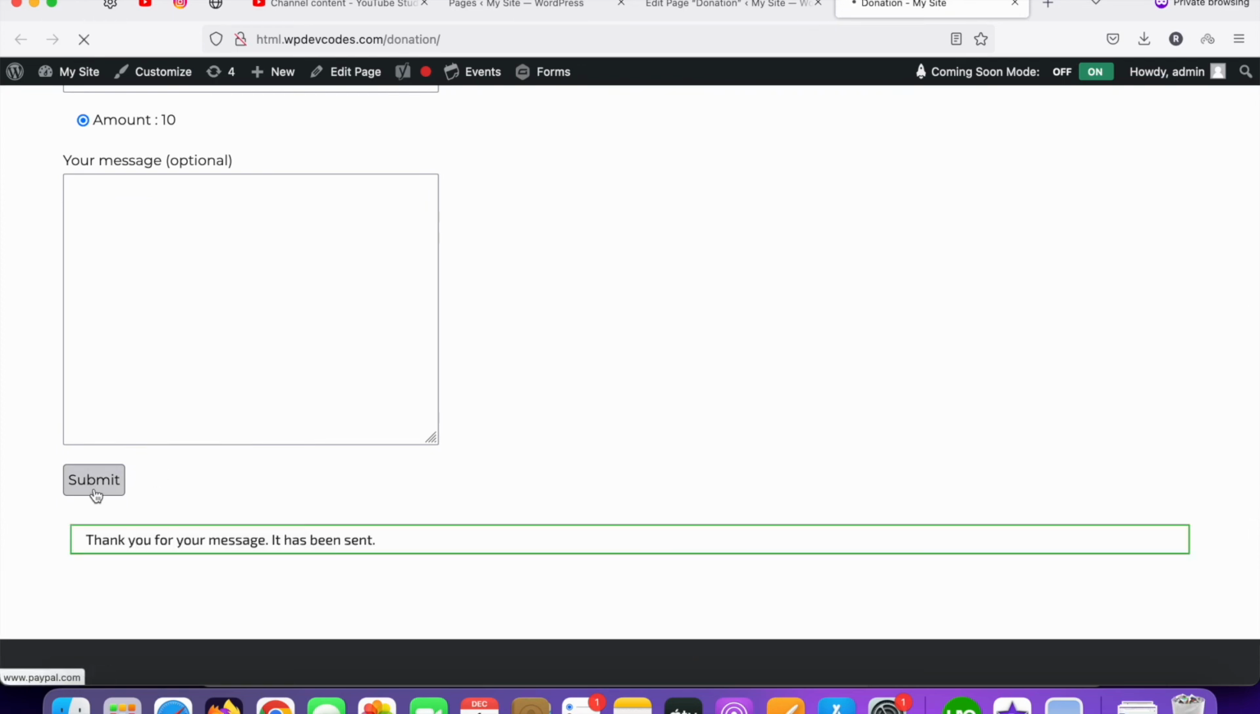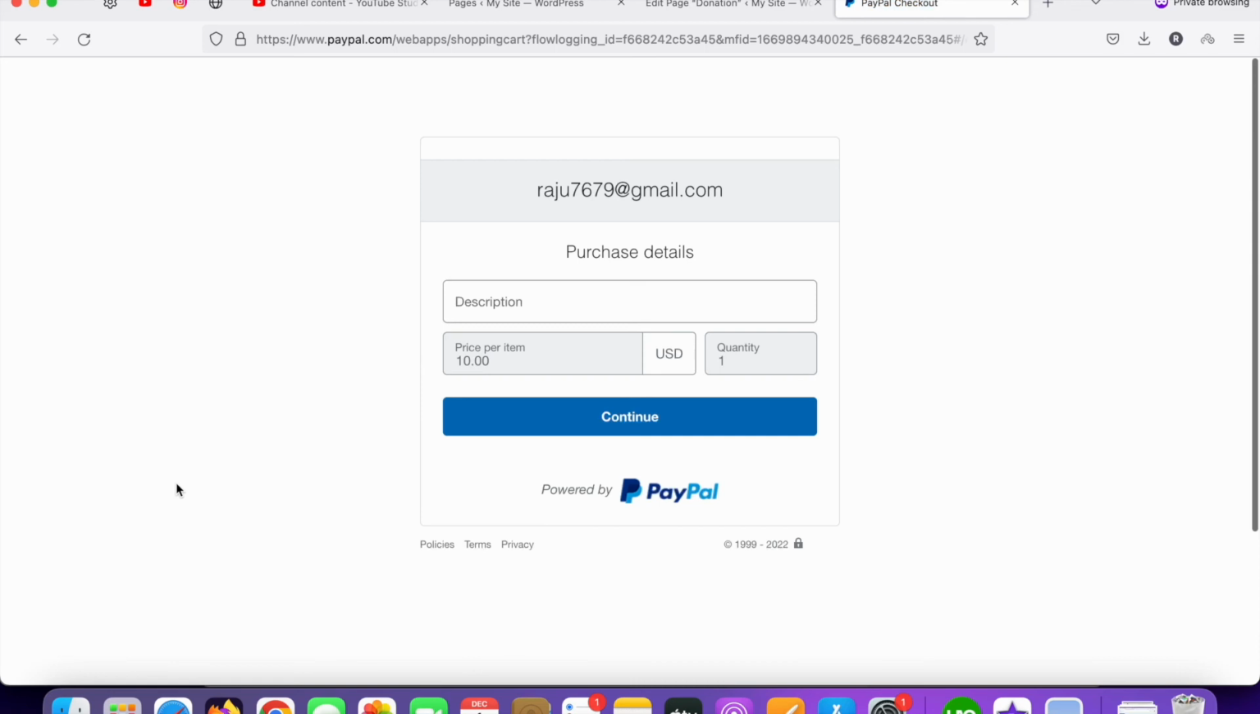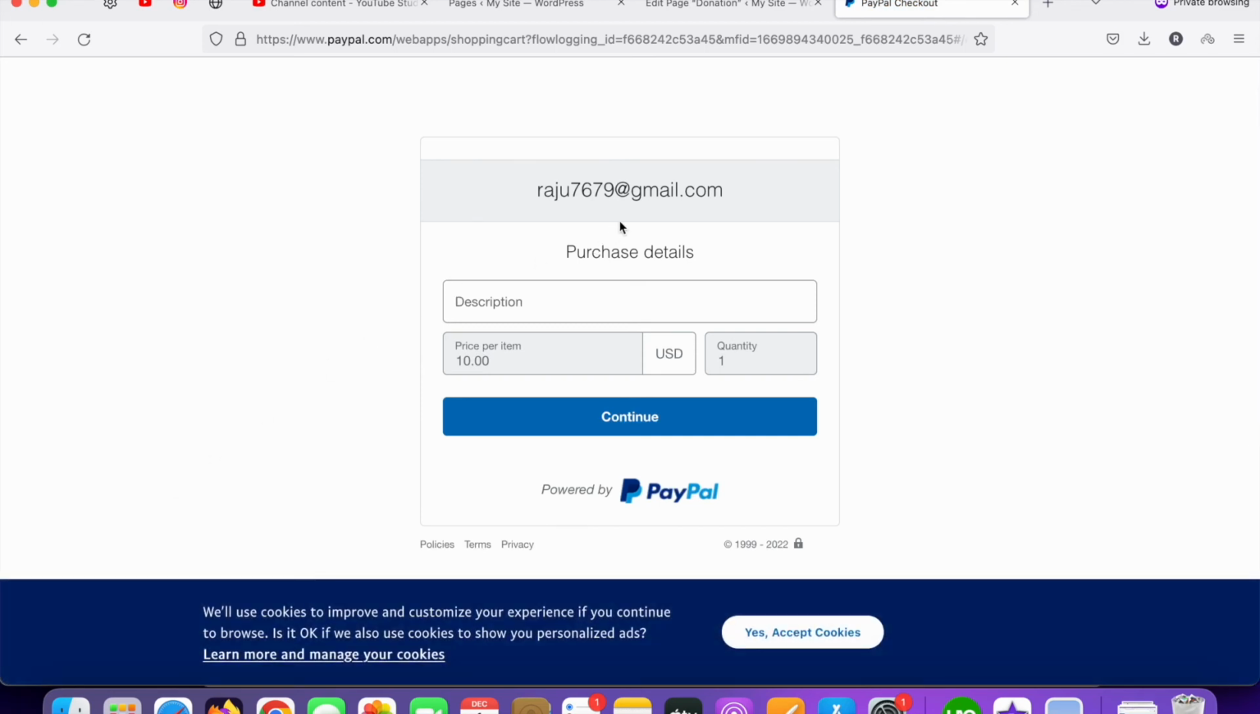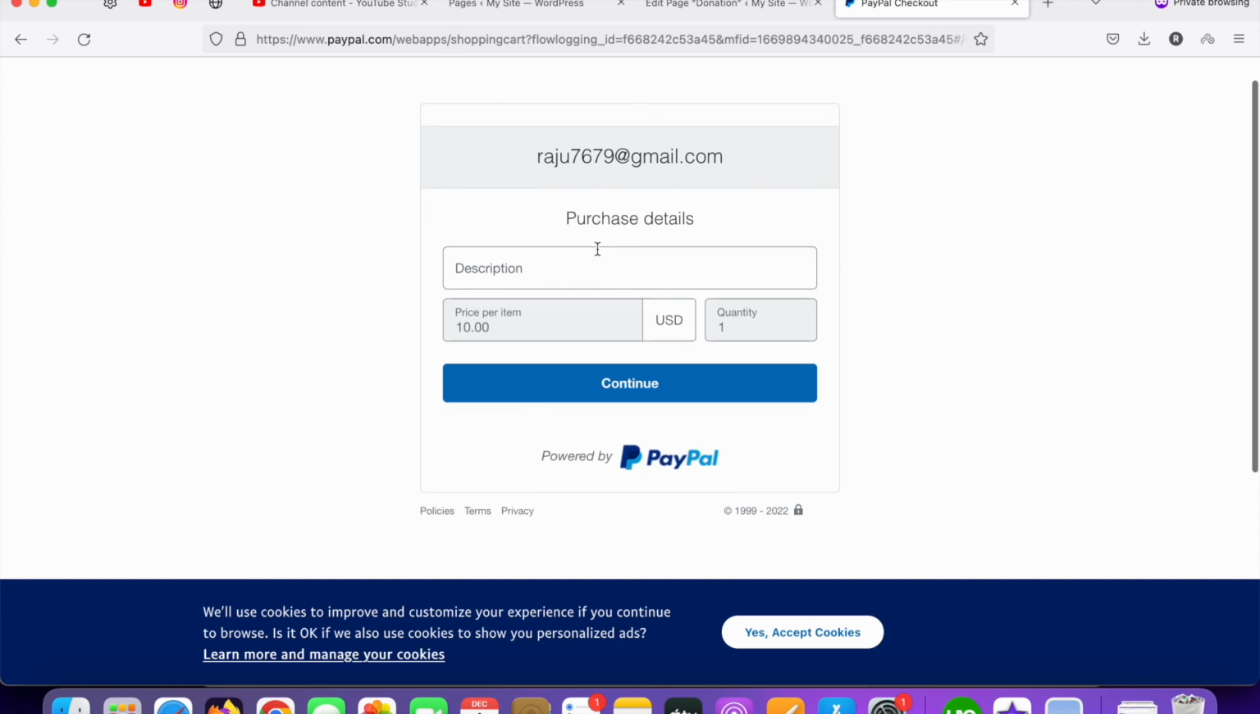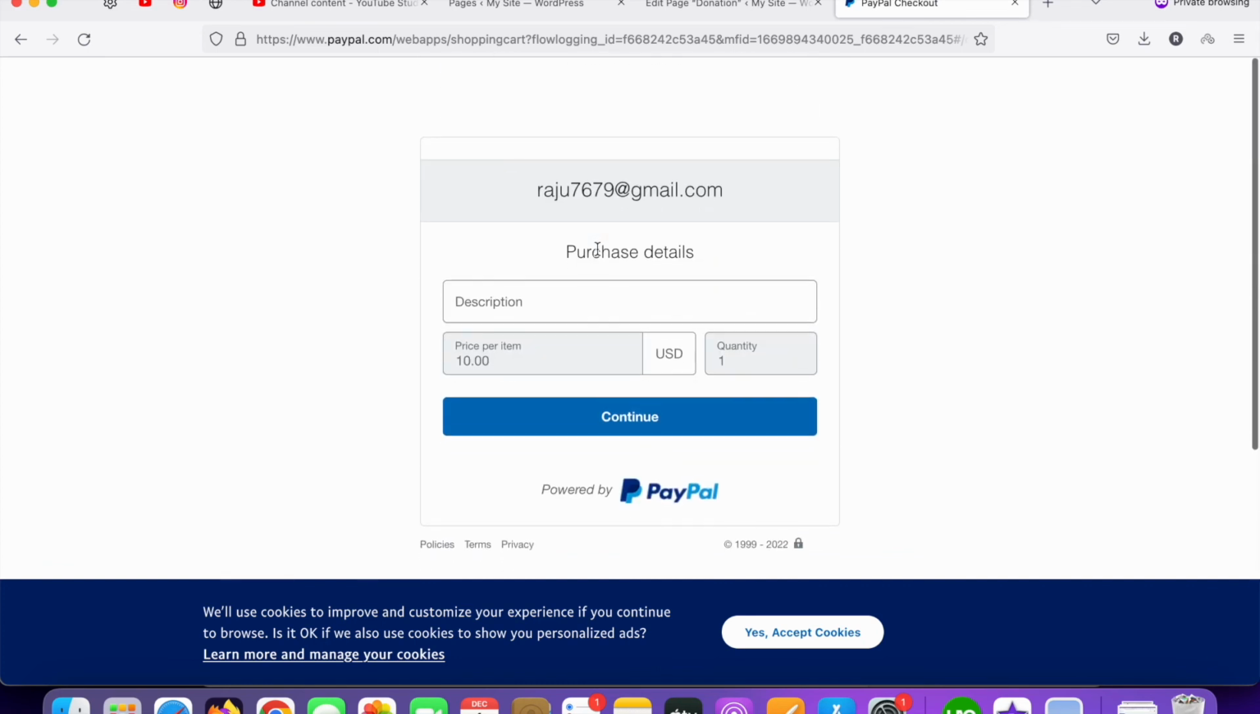Once you submit, you can see it will redirect to PayPal. Now you can pay for the donation. So this way, you can easily integrate PayPal with Contact Form 7 for donation purposes. That's it. Thank you.